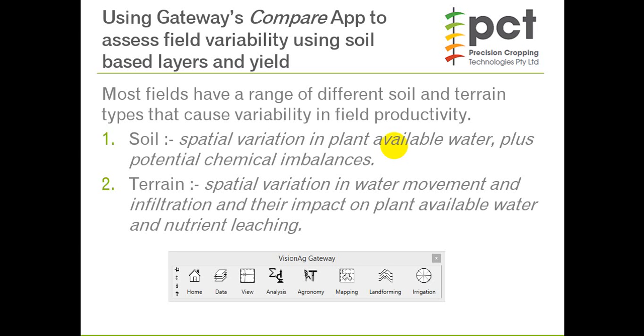Most fields have a range of different soil and terrain types that cause variability in field productivity. Regardless of other yield limiting issues such as climate, compaction, or input application timing, there are two constant factors from which variability can be measured, understood, and then managed season after season, and these are soil and terrain. More specifically, the spatial variation in plant available water holding capacity and potential chemical imbalances, or the spatial variation in movement of water, subsequent infiltration, and their impact on plant available water and nutrient leaching.